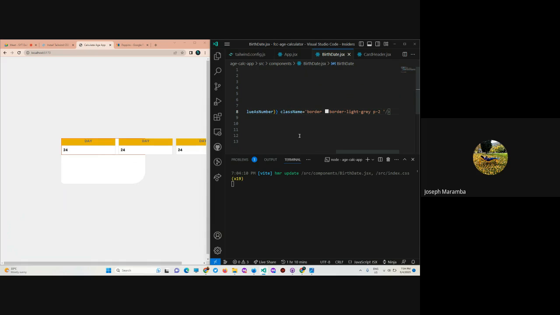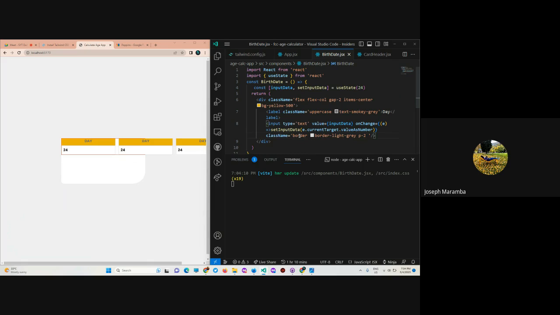Where do you put that? On the card header? Oh, no, not on the card header. Which component is this? Birth date. Can you try? But why is it overflowing there? Maybe flex one. Or maybe the input type is the one which is making it overflow. I'm also not sure. Can you try flex one on this div? Just flex one on the div.